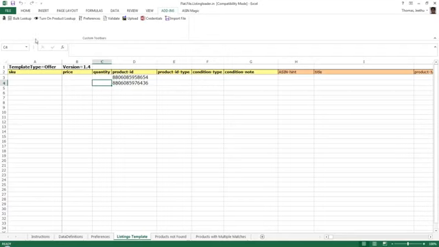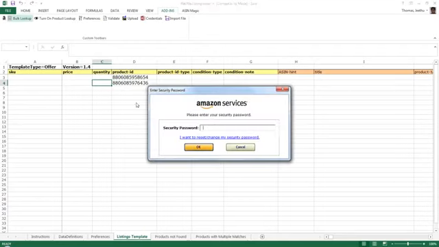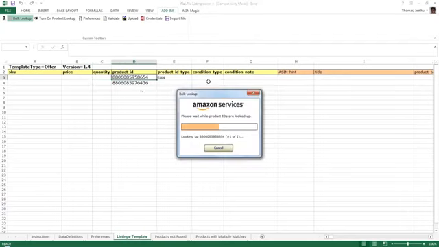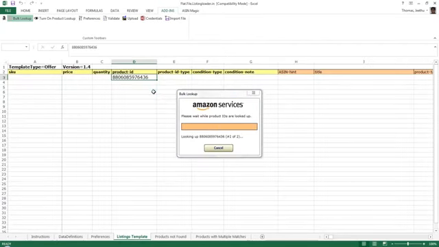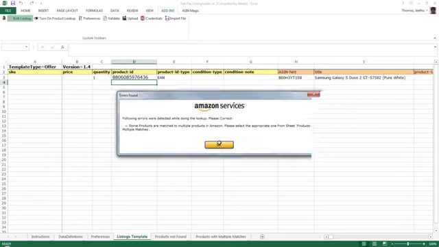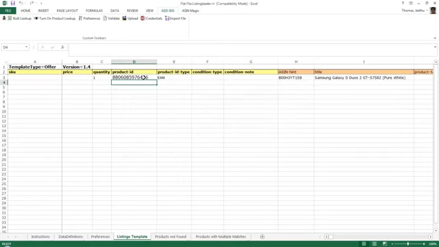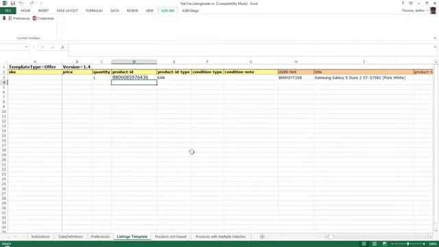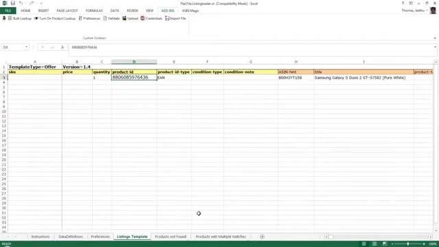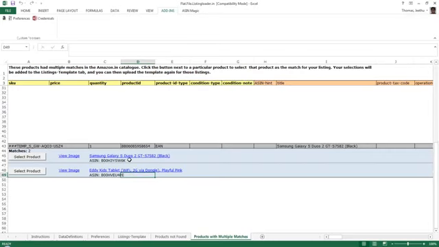Now, after you enter these details, you need to click on bulk lookup. I'm going to enter my security password. What will happen is it will contact the Amazon server and pull the data from there. Okay, so I've provided 2 EAN codes. One EAN code has gone to this page, product with multiple matches. That means it identified that there is a duplicate on the Amazon website. Ideally, it should not happen, but somehow there is a duplicate.